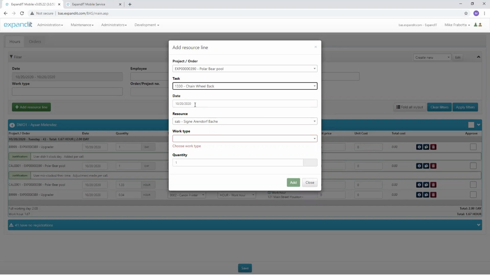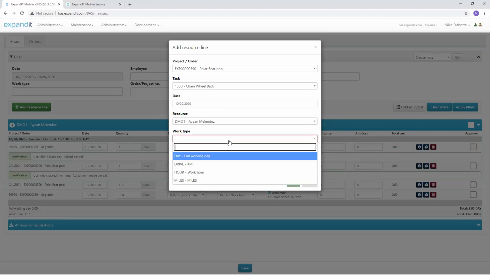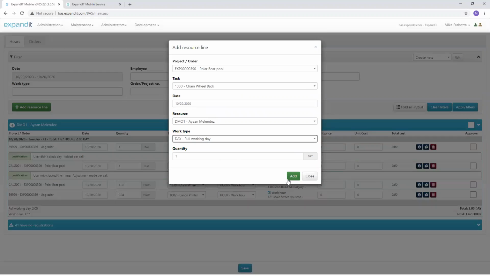Maybe there won't be a task on here, but I can select the task. I might find the task that was being worked on. I could select what resource I'm trying to add it for. In this case, I would add it for Mr. Melendez. I might say it's one full working day and add this. So I can add a line directly from here, irrespective of whether it was sent from the mobile client or not.